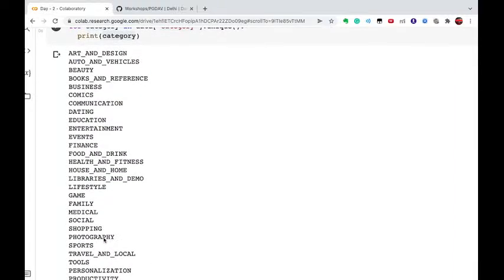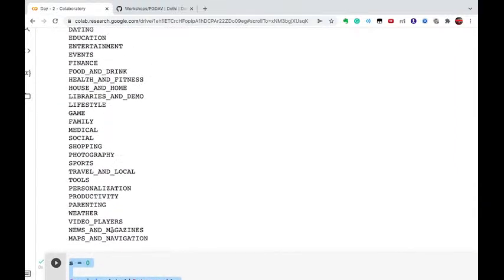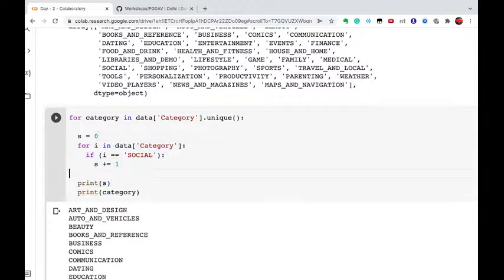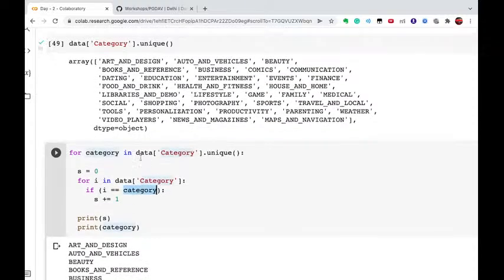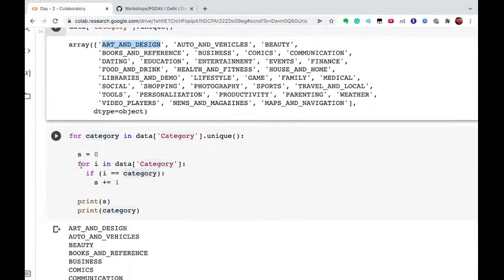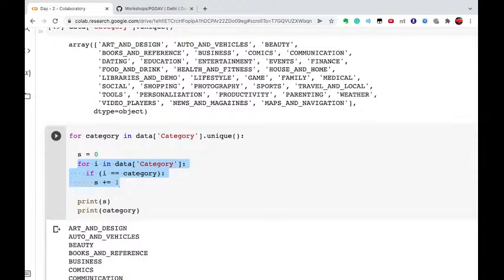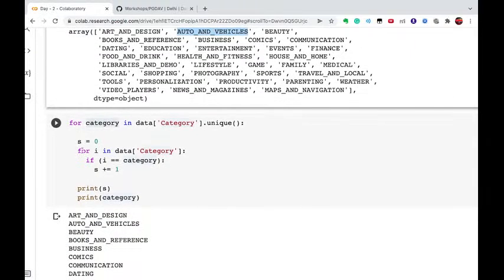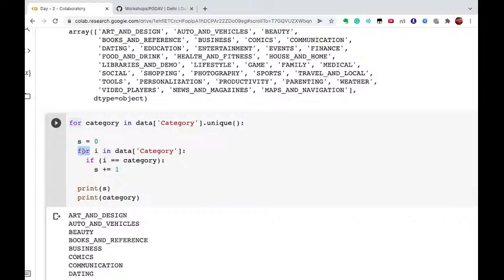If we have the changing variable, we can put this whole for loop inside this for loop. So this is a nested for loop this time. And what is the change I need to make? I need to make one change. This time, instead of defining social, I will define this category variable, because it will take art and design first, and then this for loop will find how many apps are there in art and design. Then it will take auto and vehicles, and this for loop will find how many apps are there in auto and vehicle.